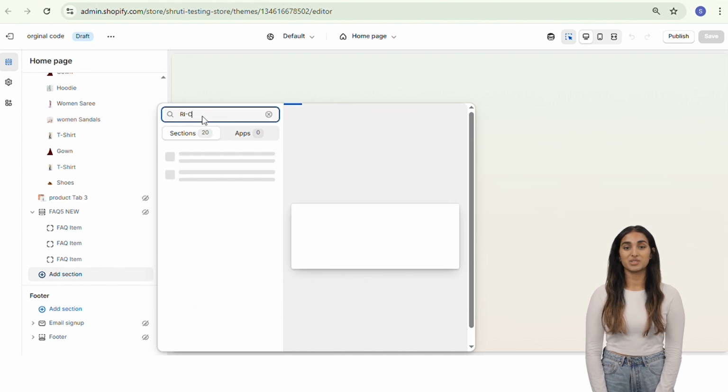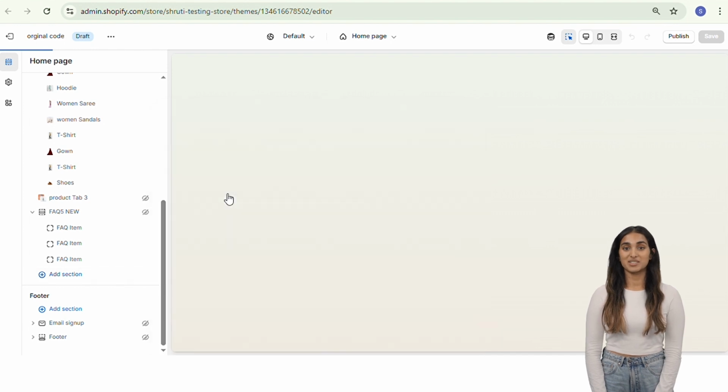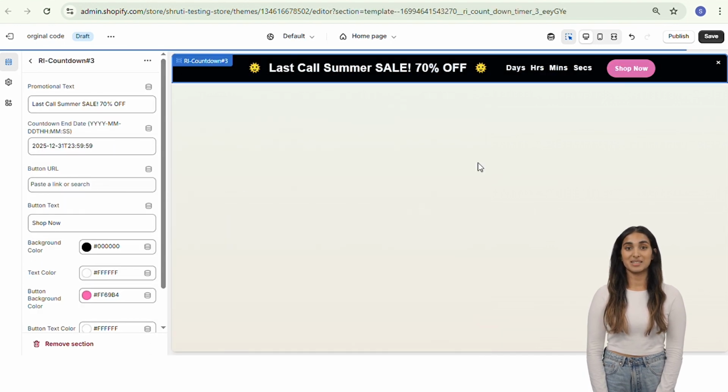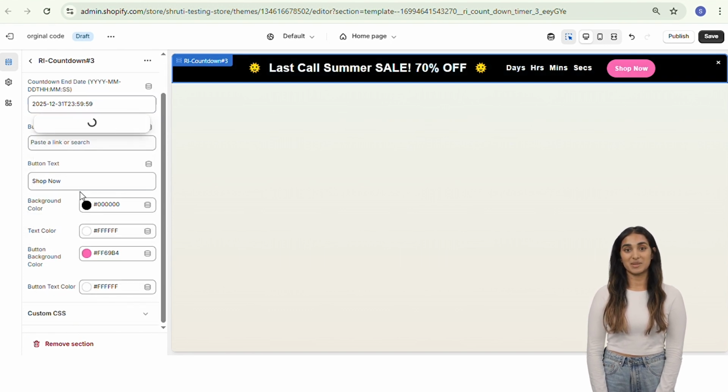You can enter promotional text that highlights your ongoing sale or special offer, creating urgency for customers. Next, set the countdown end date to define how long the offer will last. This helps in building anticipation and encouraging quicker conversions. You also have the option to insert a button URL, which can lead users to a specific product page, collection, or any link relevant to the campaign.